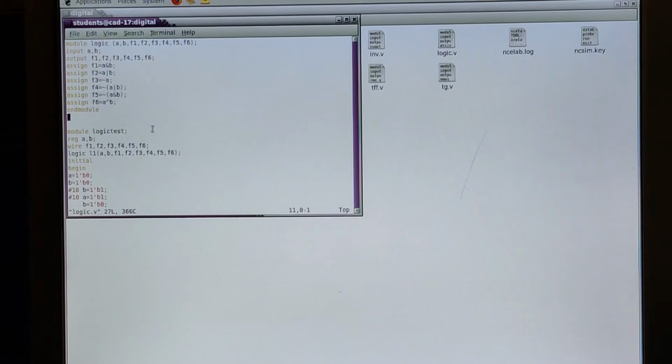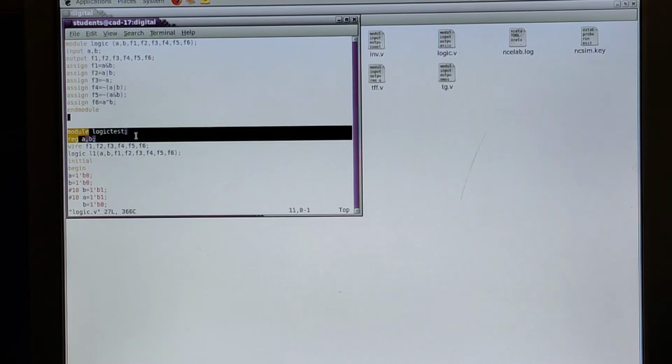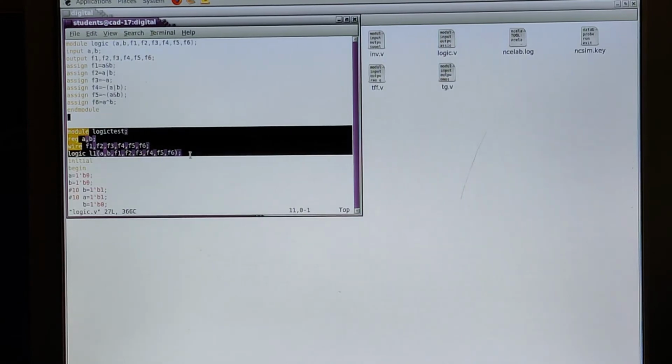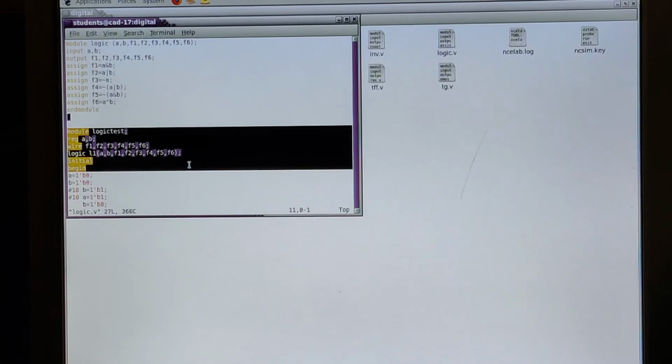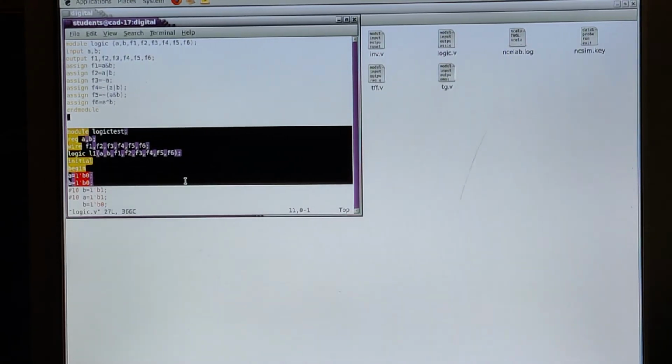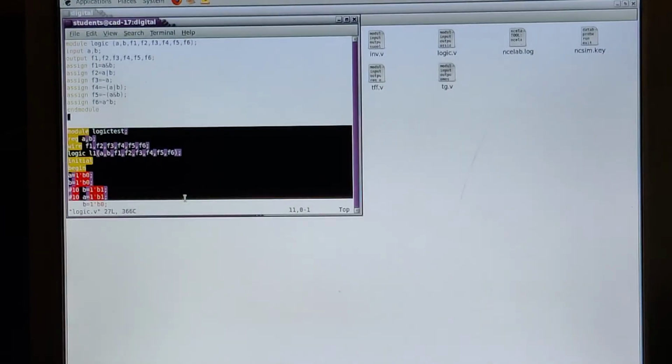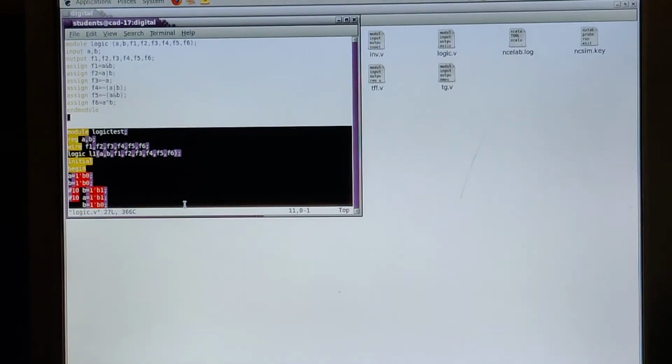So once we do that, by forcing some values to A and B, we can verify the logic gates outputs. So register of inputs, wire of outputs, logic is the module name we defined in the Verilog code, L1 is an instance, then inside initial we can force the values of A and B. So we will force for 4 combinations, that is 0 0, 0 1, 1 0 and 1 1. Let's check out the output for the same.